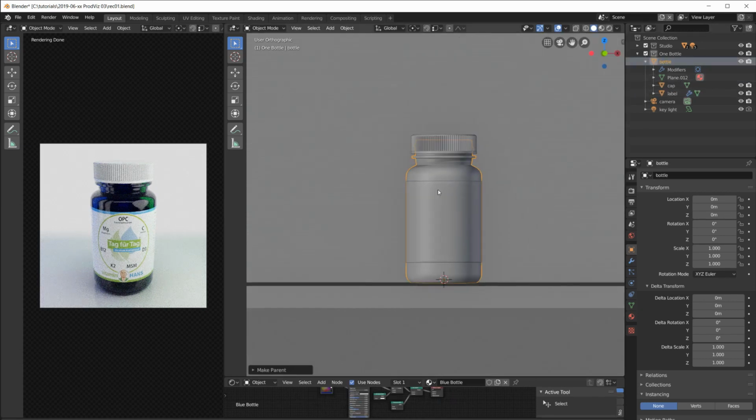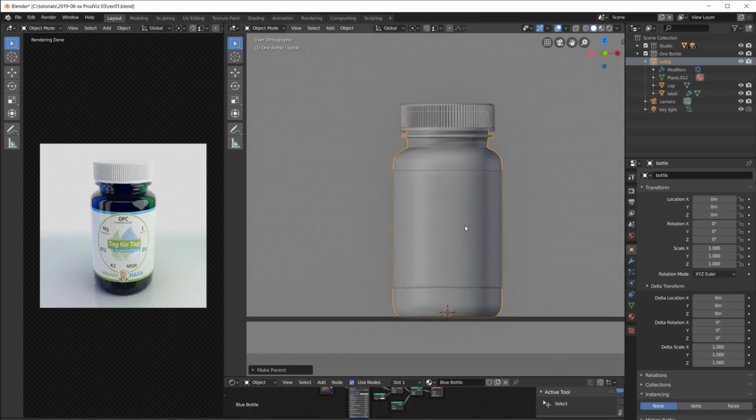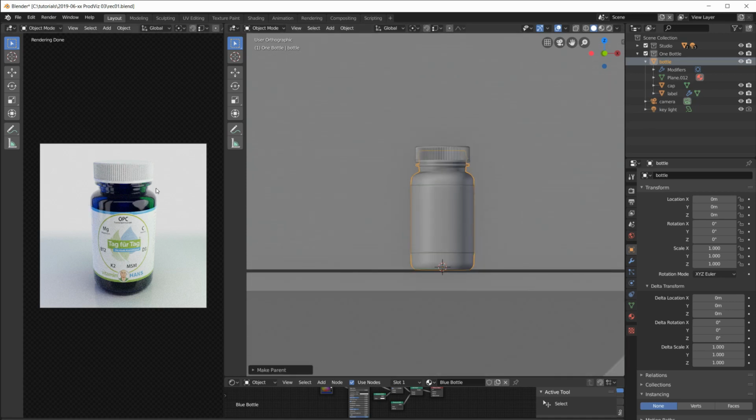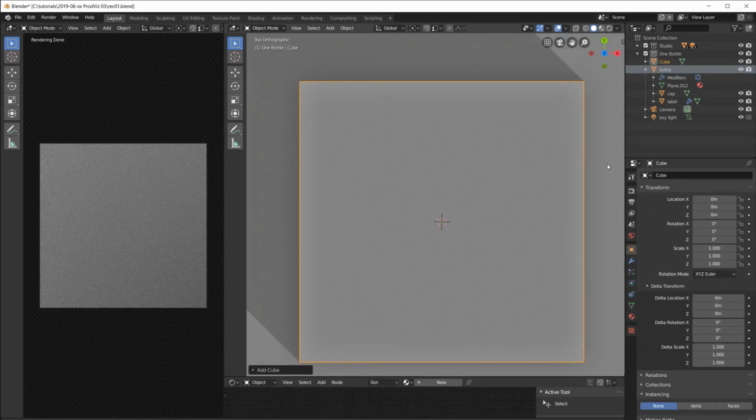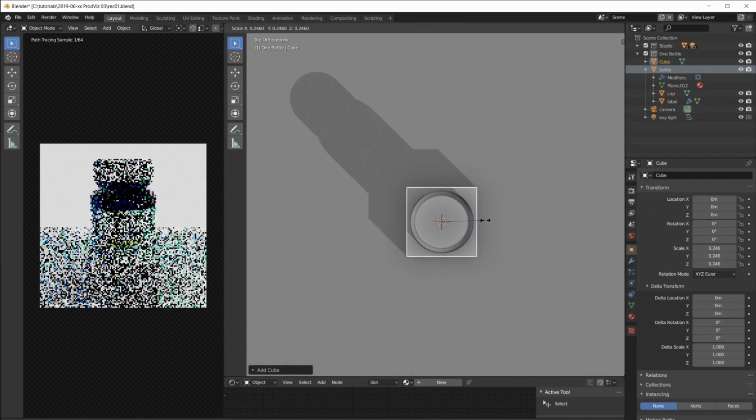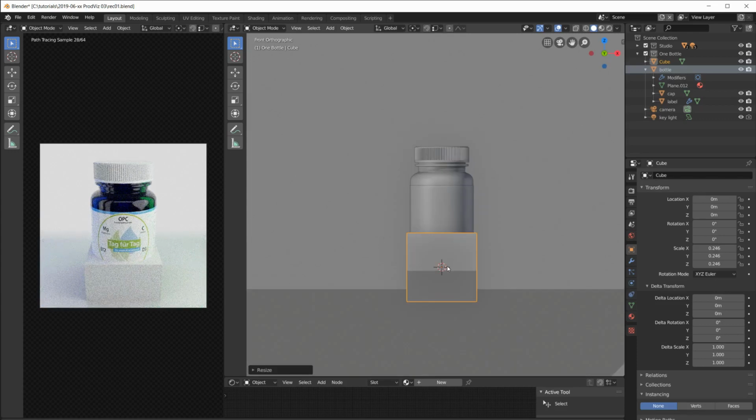Okay, now the next thing I want to talk about in this video is how we can temporarily transform our object to a new location. For example, what if I wanted to add a carton, a box that maybe this pill bottle comes in, into my scene here and place it behind it, and then I want to move the bottle over to the left a little. So let's quickly create a box for this bottle.